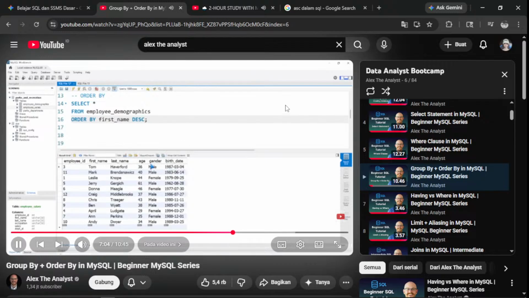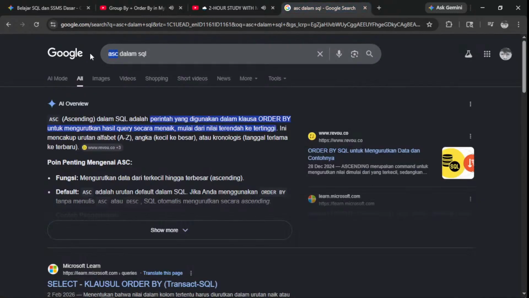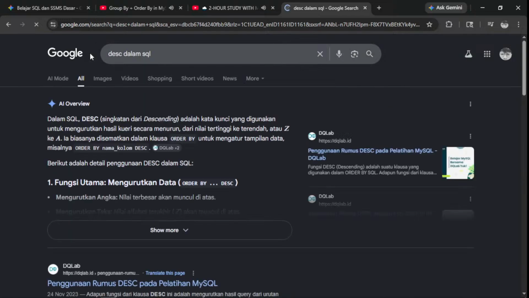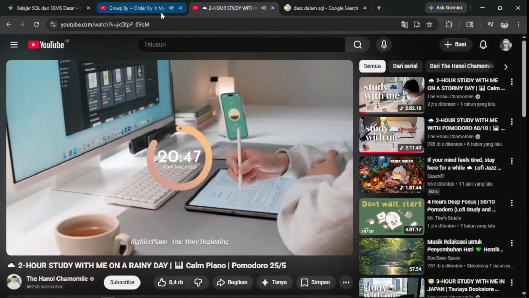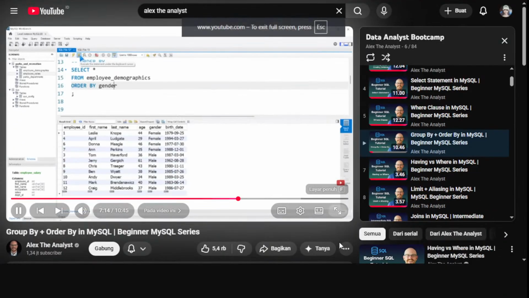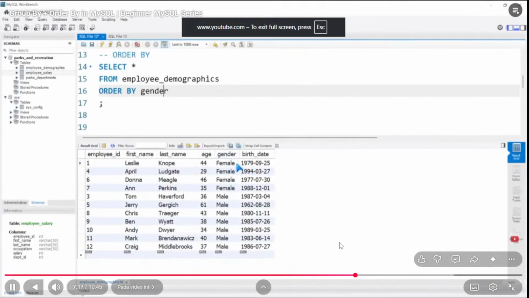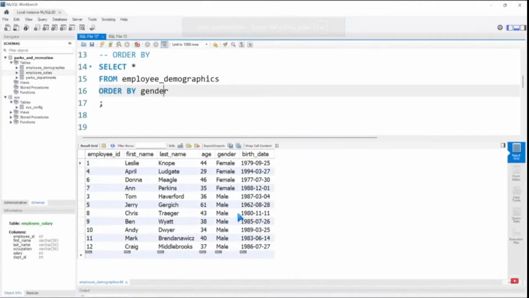Now let's take a look at ordering on something like gender and age, because we can do both at the same time. So let's order by the gender first. Let's go ahead and run this. And you'll see that all the females are grouped together and then all the males are grouped together because that's just the order in which it is.